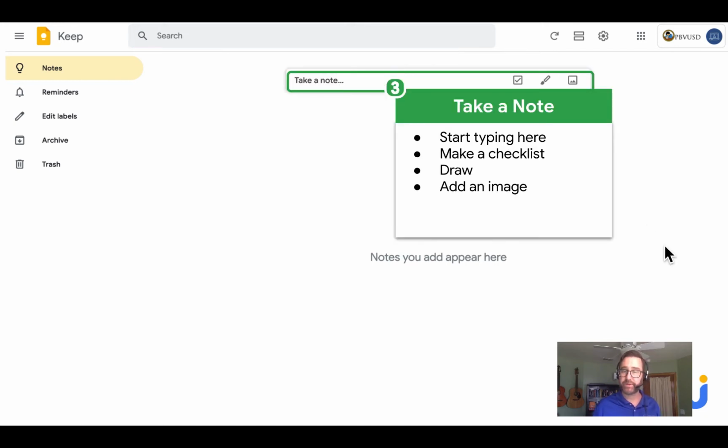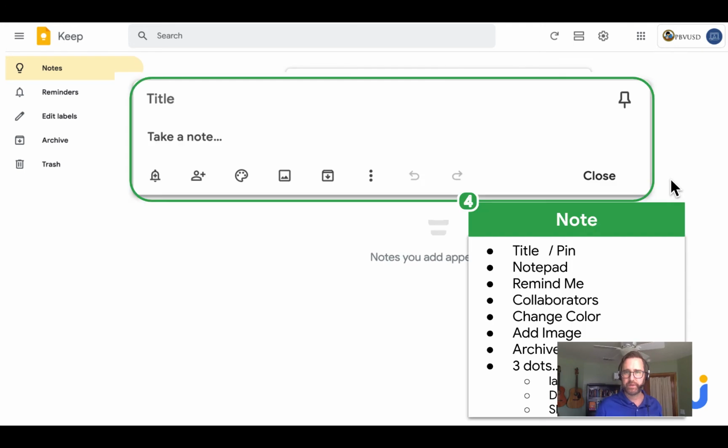If you want to take a note, you would click on where it says take a note, and then you can start typing here. You can make a checklist or draw or add an image. That's what these little icons represent. And when you do click on it, this is what you'll see. You'll be able to add a title. You can also pin your note so it goes to the top of all of your other notes. You'll have a notepad where you can write.